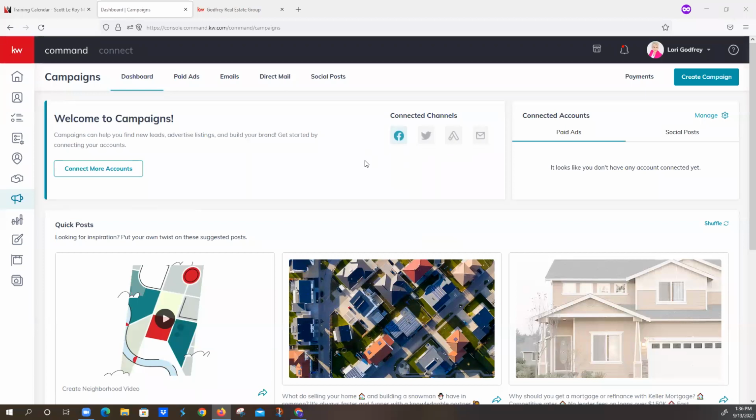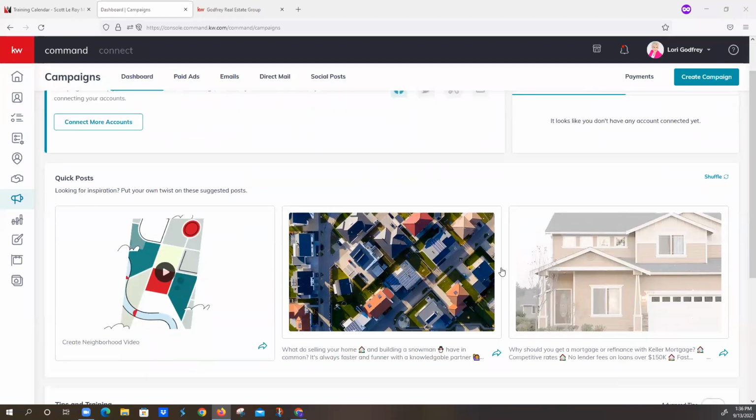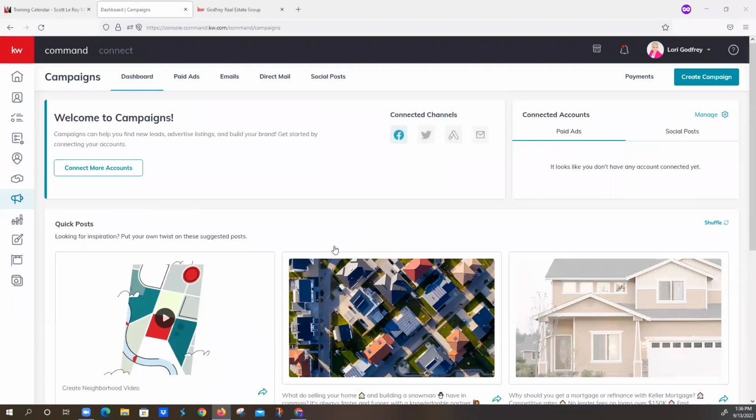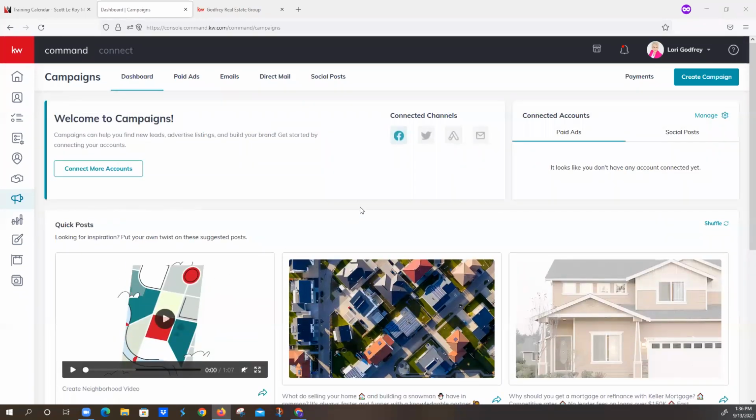So this is, again, the dashboard. From here, we can look at the quick posts. This is something KWRI has done that we can just take and use as our own, which I love. The neighborhood videos are super easy to work with as well. From here, we can go to paid ads. This would be for Facebook.